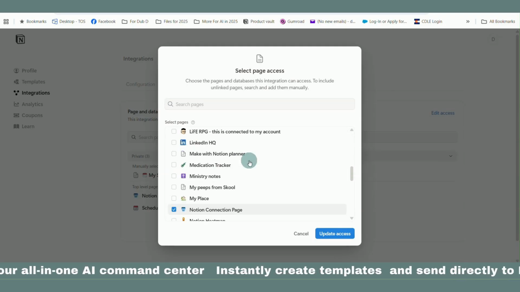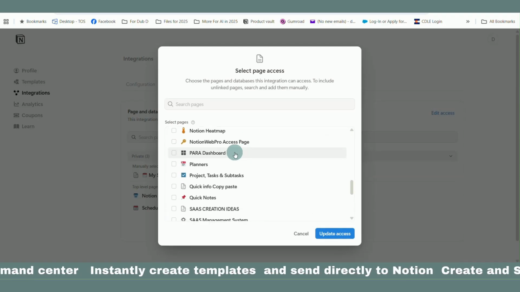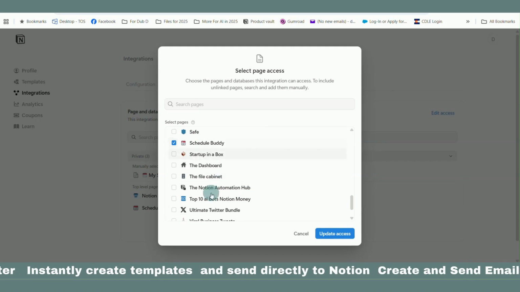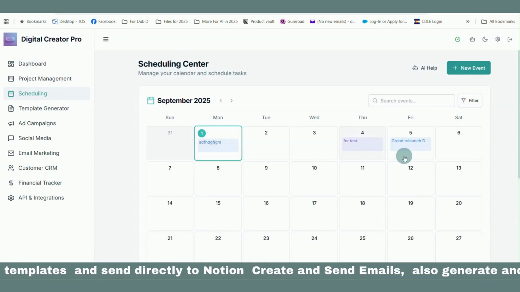If you've done any kind of Notion integration before, then this should not be something new to you. You can see I've got a couple of things connected. We're going to cancel out of that. We don't need to see that. That's where we want to be.